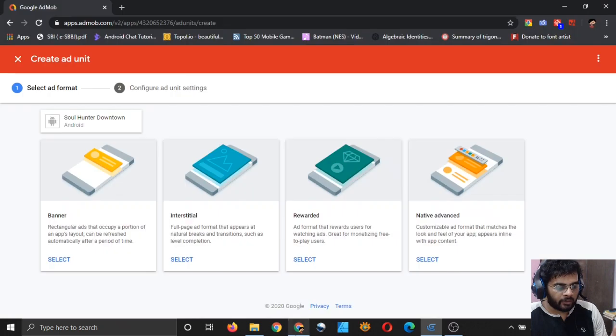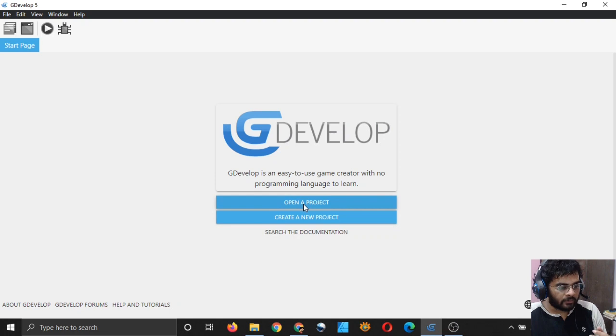So, I have opened my Google AdMob account and here you can see different types of ads. For example, there is a banner ad, interstitial ad, rewarded ad, and we have seen how to add these ads, and there is native advanced ad. So in this video I will be trying to add one of these ads, banner, interstitial and native advanced. So let me first open my project.